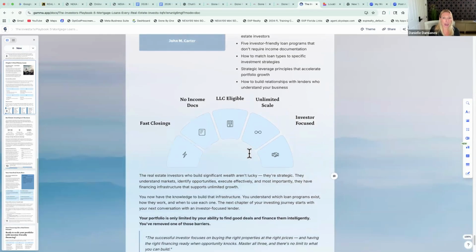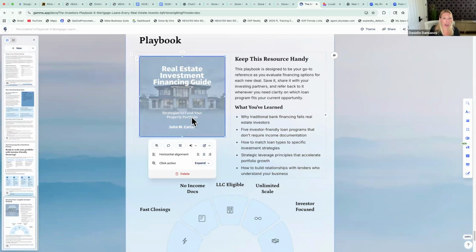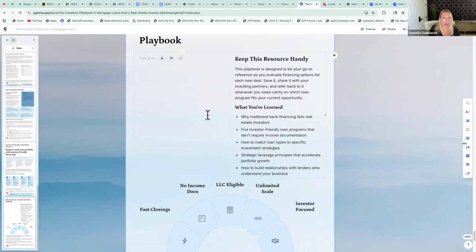At the end, if you wanted to add your contact information, right here we have real estate investment financing guide. We're going to change that because that is not my name. So I would put the QR code there, or I would just add another image, or I can just delete it altogether and put Danielle Damianov, my mortgage license, my email, and my website.